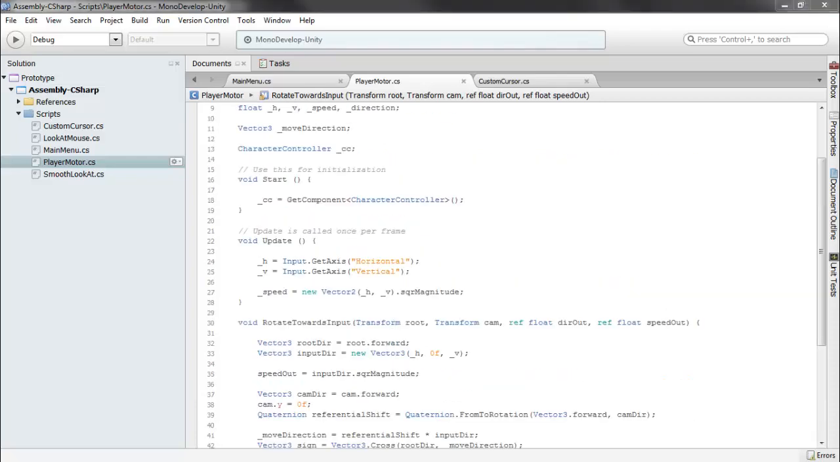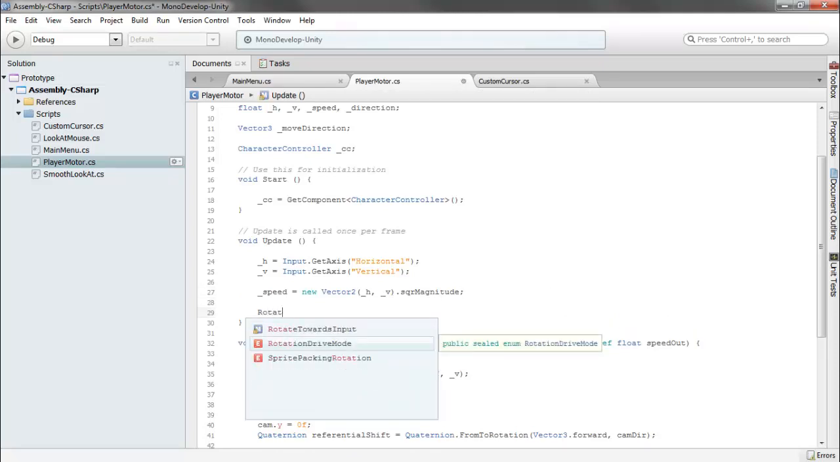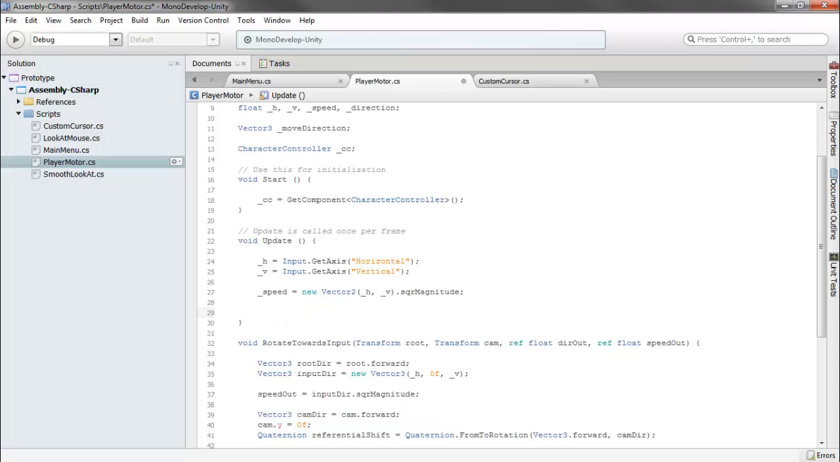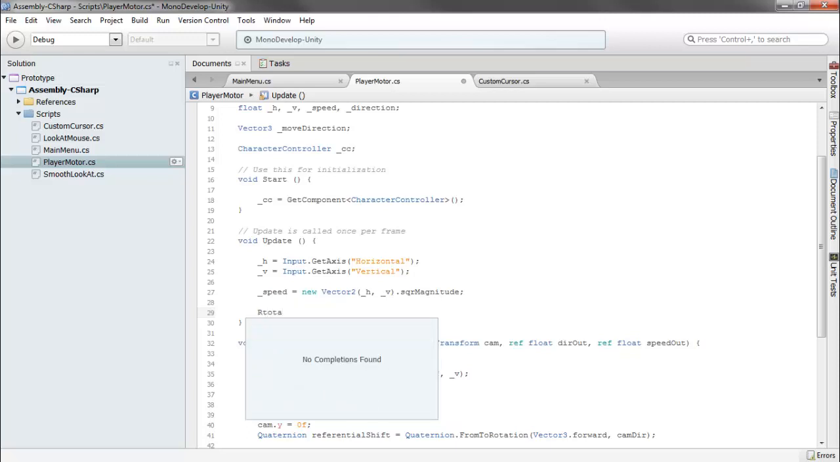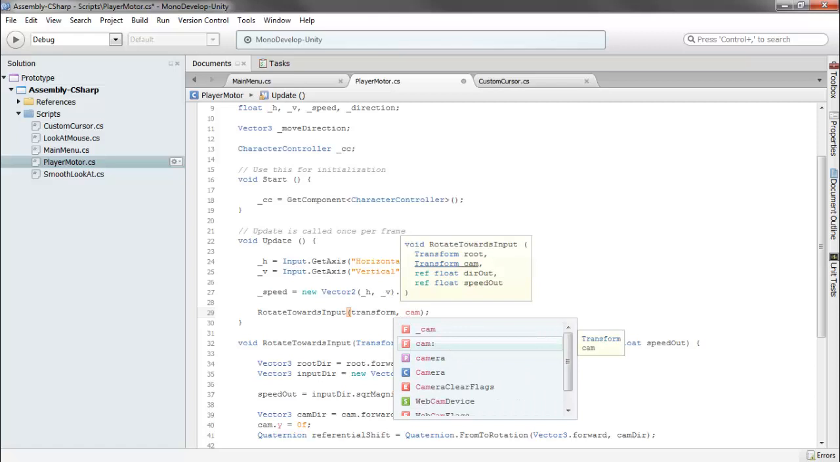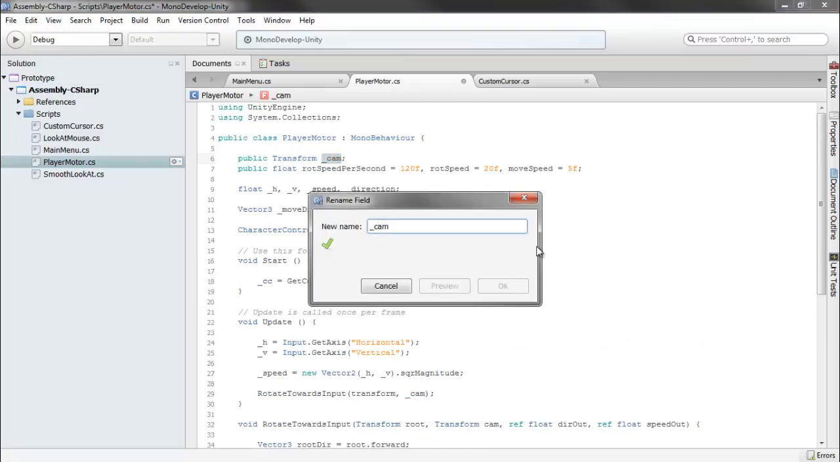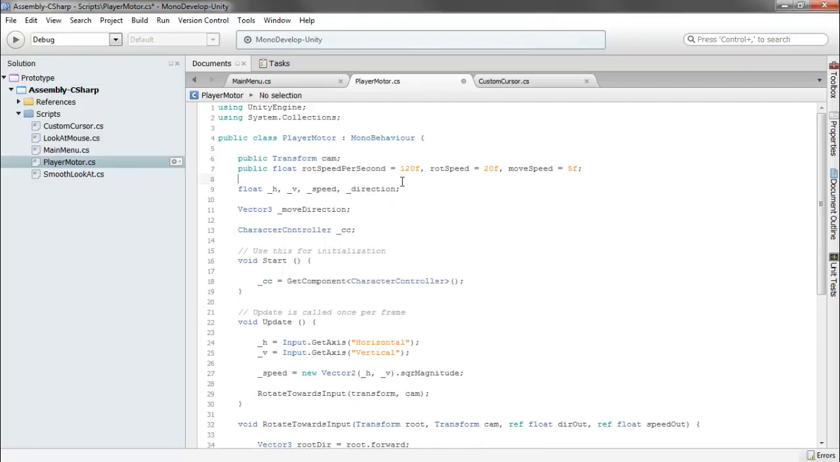Alright, so we'll go back into Update now, and we'll call this method RotateDriveMode, or rather RotateTowardsInput, and we'll use our transform as our root and our camera as our camera, which I prefix with an underscore. I don't normally do that with our public variables.